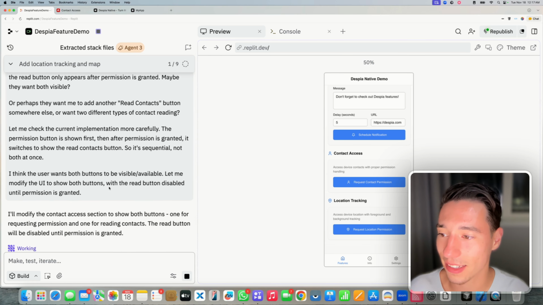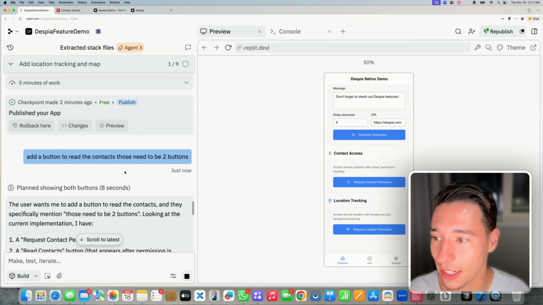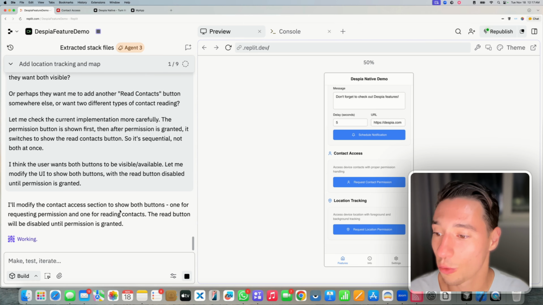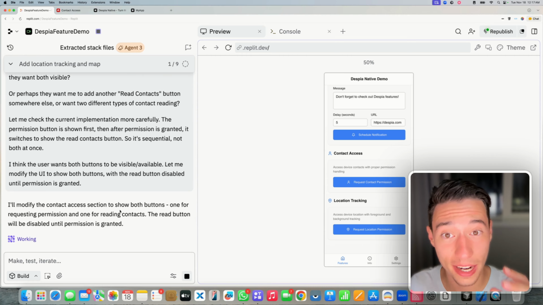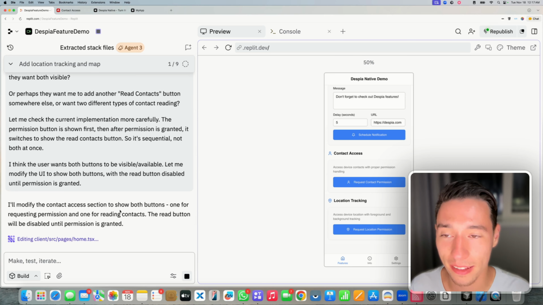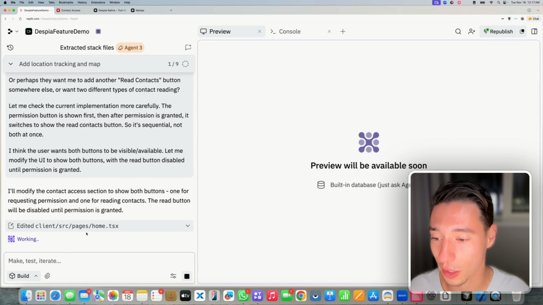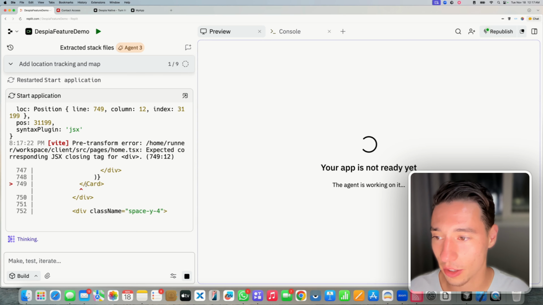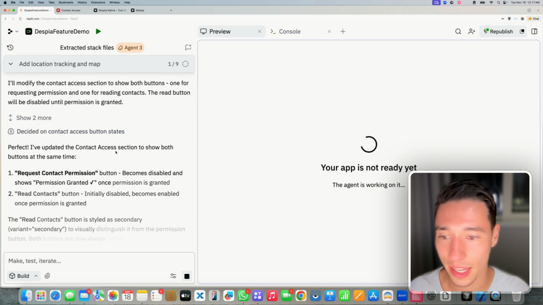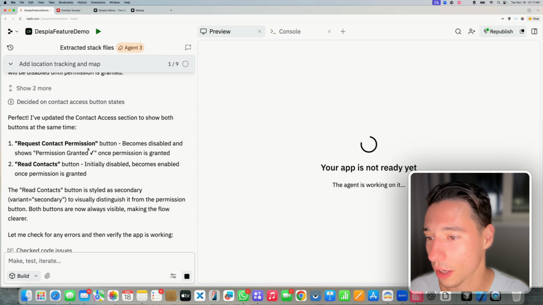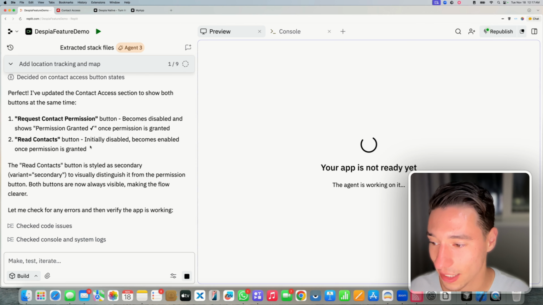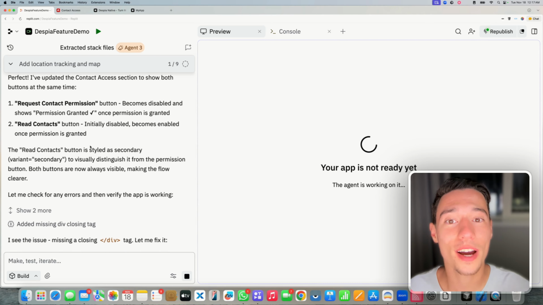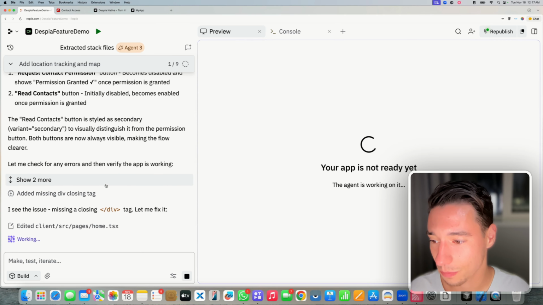But again, the nice thing about Replit is it's pretty smart in how it sets that up. It can go back into our documentation and read all of that. It does some great planning to make sure that what it implements is very correct, very precise. So we're just going to take a look at this. Now it restarts the application and rebuilds it. Request contact permission button, read contacts button. Beautiful. Now we granted access to the contacts through the native SDK.